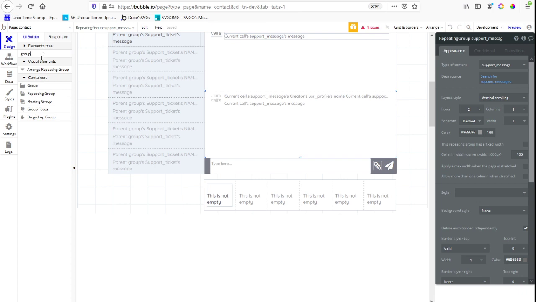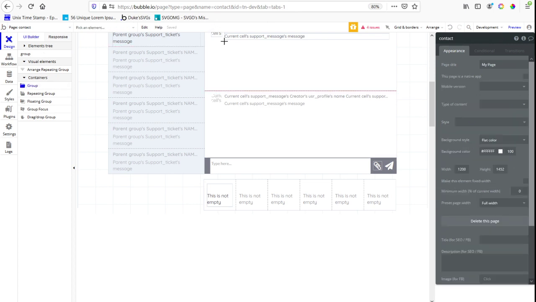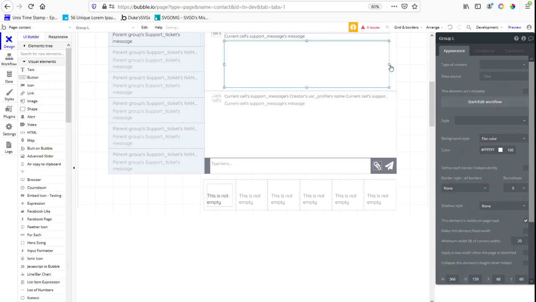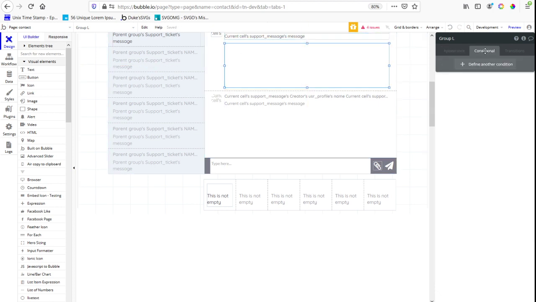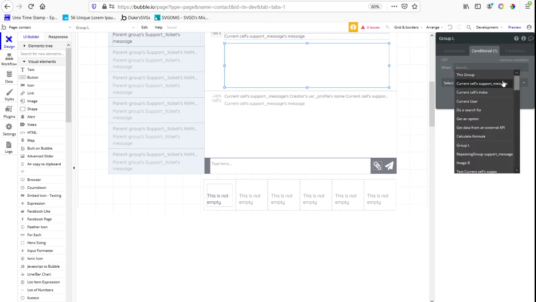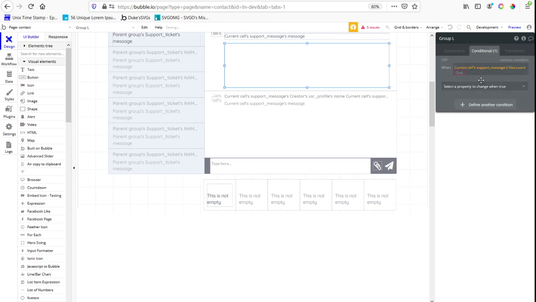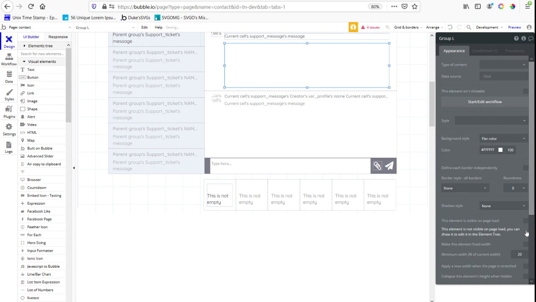Let's put this group here, and I'm going to show you some cool responsive wrapping techniques for repeating groups, because this group is the content of the screenshots, and after the message, if there are screenshots, we're going to make this visible. The way to do this is: current cell support message's files count is not 0. This element is visible true, and otherwise we're going to make it invisible and collapse it. What that says is when I load the page, this doesn't show up.